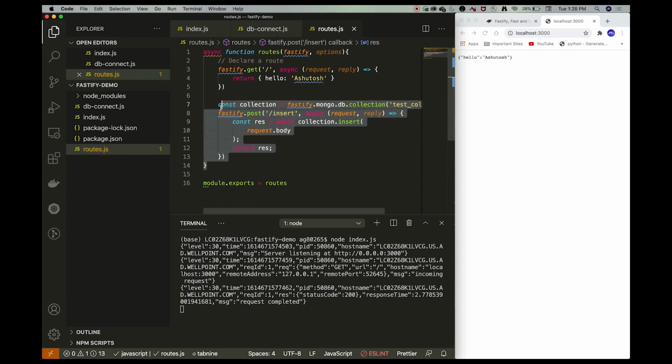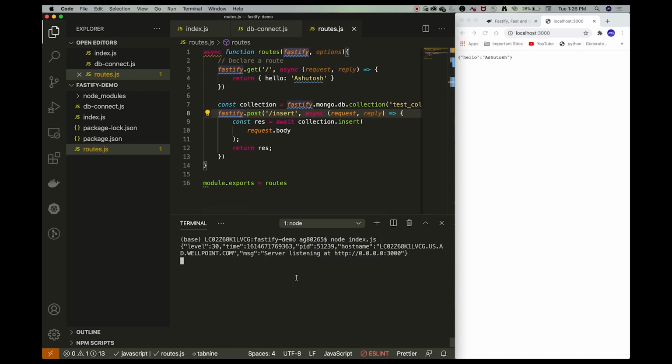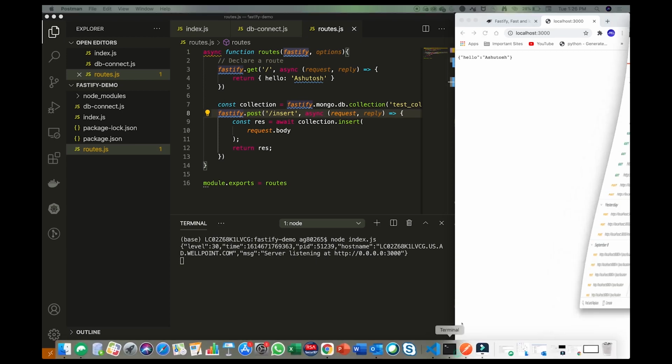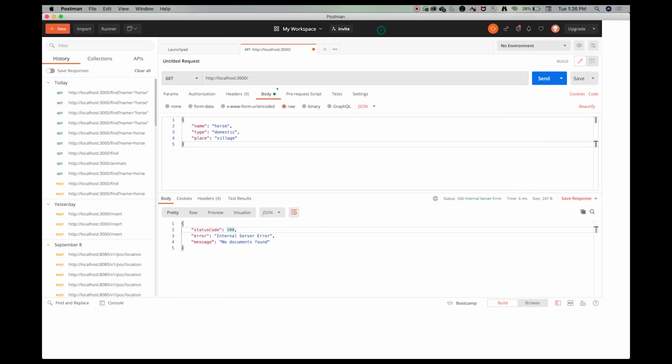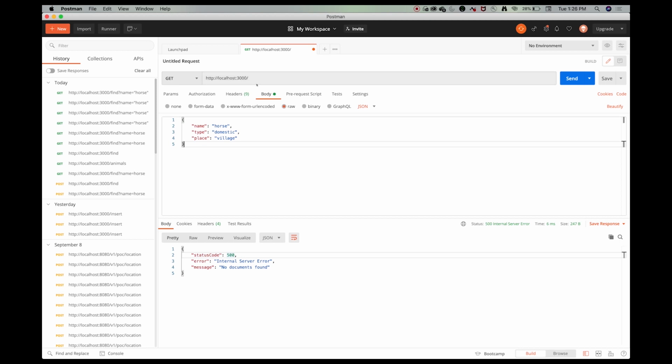So now let us insert the data using this route. For that, first we need to restart our server, and since we cannot make a post request using the browser, we can only make a get request from the browser, I'm going to use Postman to send a post request to our backend server. To do that, just select post request, then we'll define our route. Our route would be the basic URL of our backend server and the route that we defined, that is /insert.